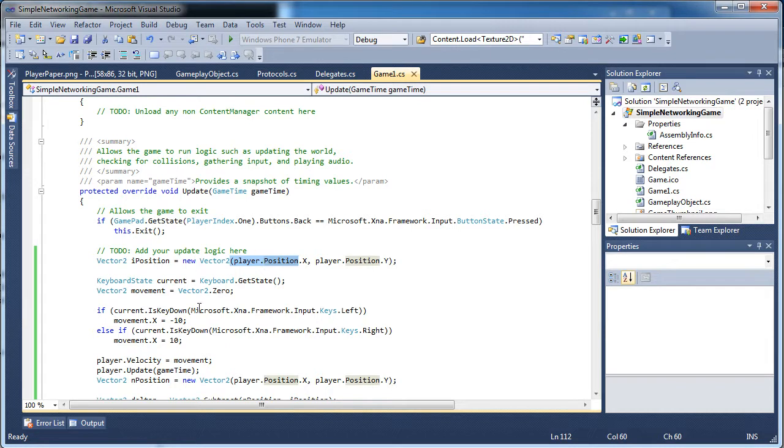Then we get our movement vector, which means we need to calculate a keyboard press. We need to determine what keys are pressed and what to do if they are. And just like always, we want to create a movement vector. If current.isKeyDown keys.left, if we press the left arrow key, we want to set the movement vector's x value to -10, or some speed value of your choice.